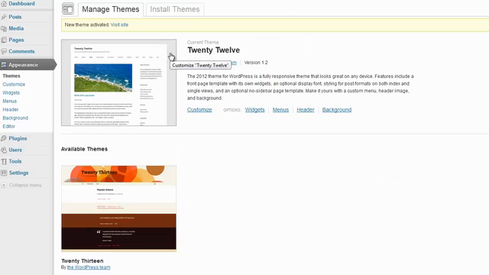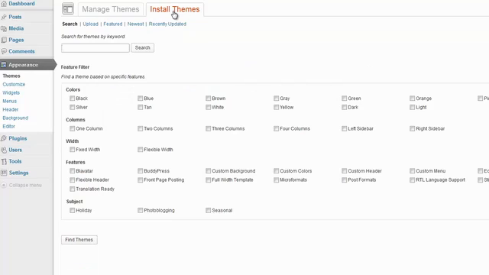So how do we get new themes? Well, there are a few ways you can do that. For one, you can browse for new themes inside of the WordPress dashboard itself. By doing that, you click on Install Themes, and you see the new screen here. Okay, the first option we have is search. This is where we can search for a new theme. Okay, you can search by keyword or you can search by filters.